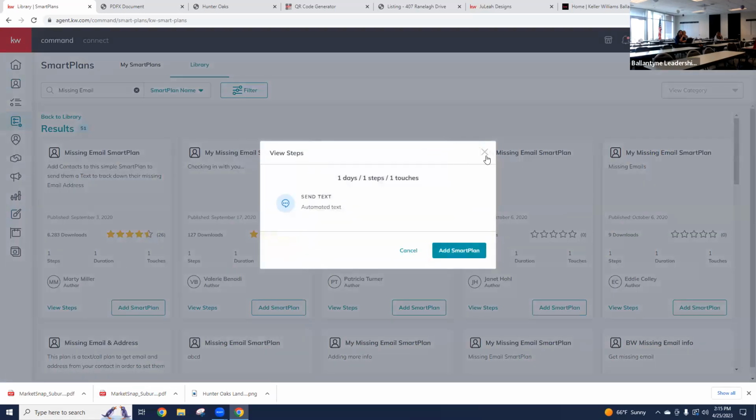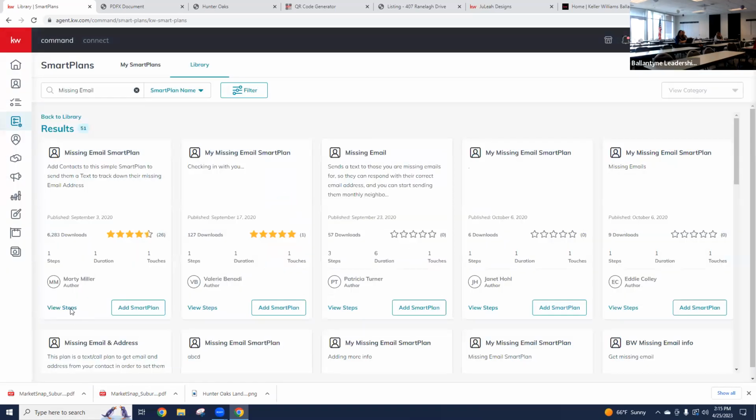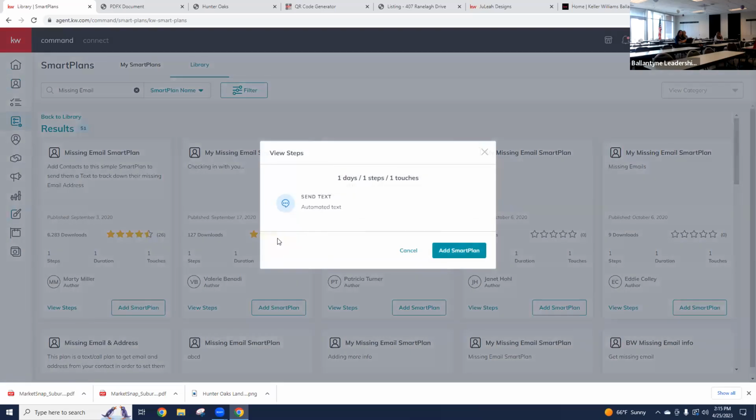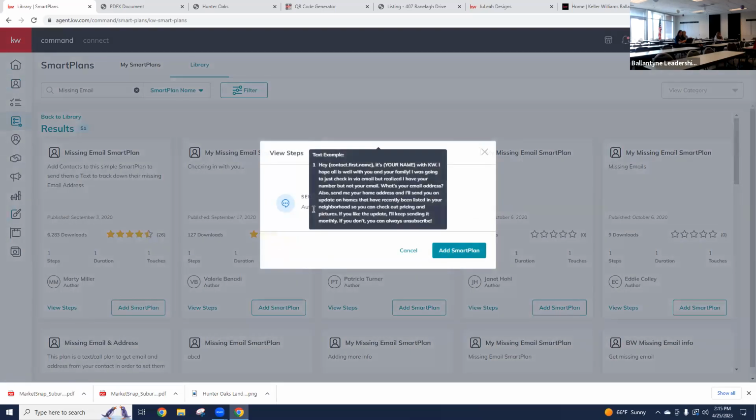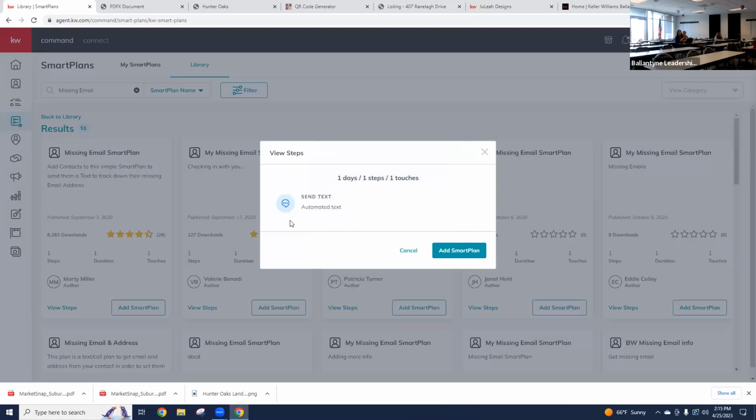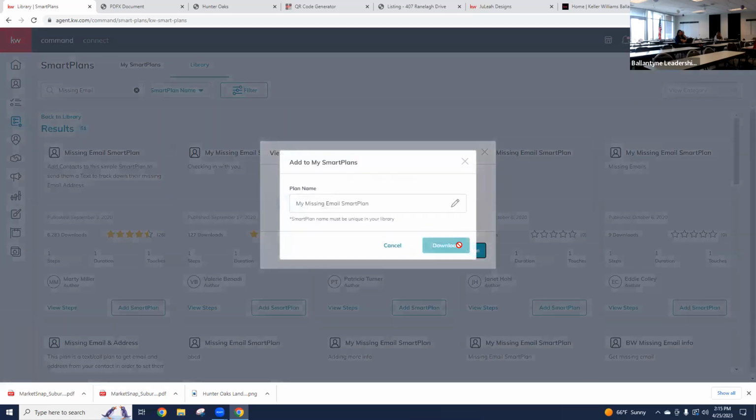But we can also click view steps in the bottom left to see kind of a preview of what that is. If you hover over it, it will give you a preview. So this one is a text example. So it would send them a Twilio text asking for their email. So I'm going to go ahead and add it just to see what that is.